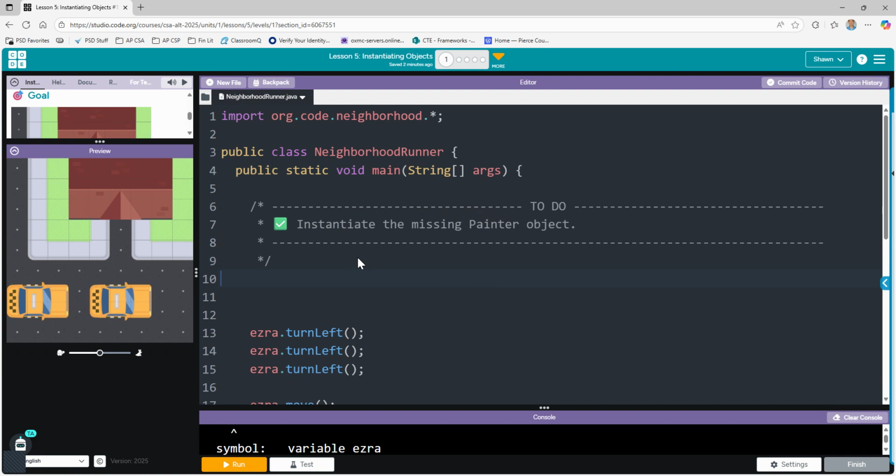All right, so what we're doing here is how we're going to instantiate a painter object. I'm going to use comments here. If you remember correctly, there's the double slashes, right?